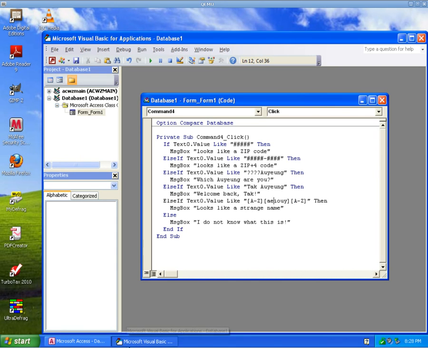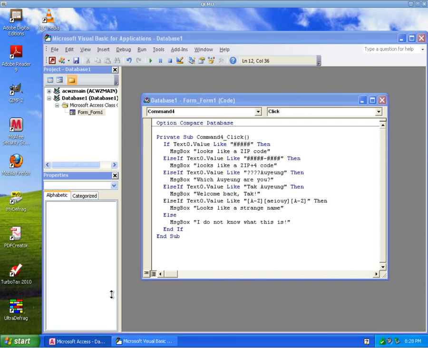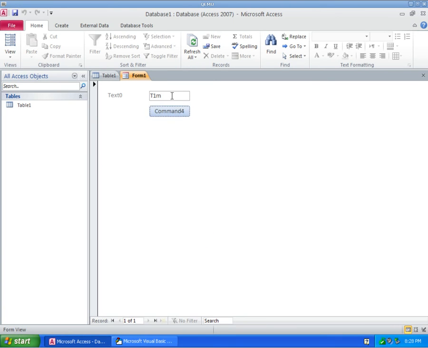Okay, so let's go ahead and test this one and see whether we can make it match and then make it not match. Okay, so we can try Tom. Tom should match because T is from A to Z, O is one of A, E, I, O, U, Y, and M is A to Z as well. And it says looks like a strange name, which is not. Okay, we can try something else. We can try Tim, which should also match because I is also in A, E, I, O, U, Y. So that's fine.